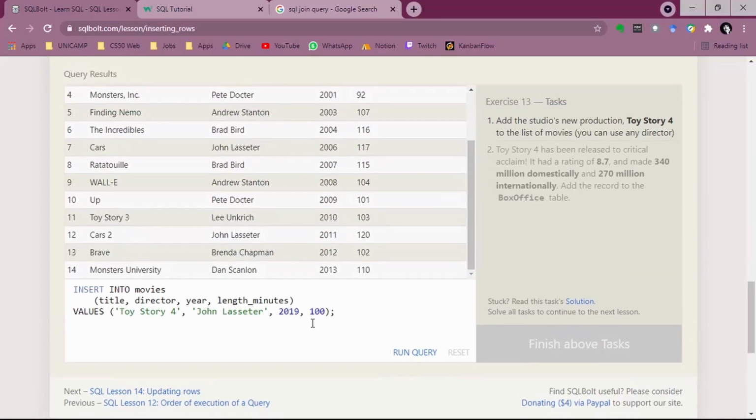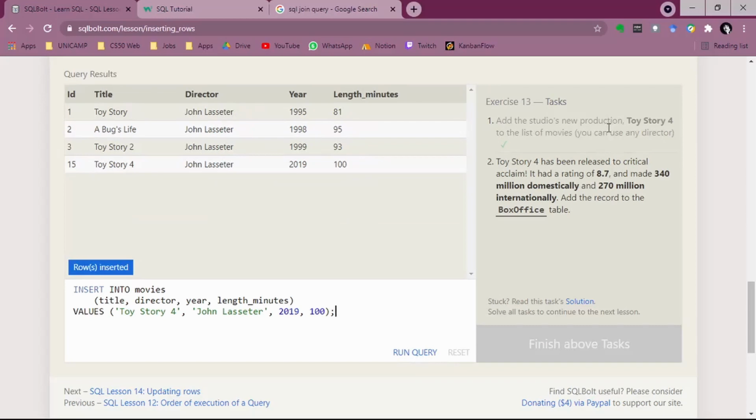So let's see if we're using everything right. Insert into movies, title, director, year, length, values, Toy Story 4, and so on. And why is it not appearing? We have to click here, run query. So far so good. We inserted here Toy Story 4, okay?